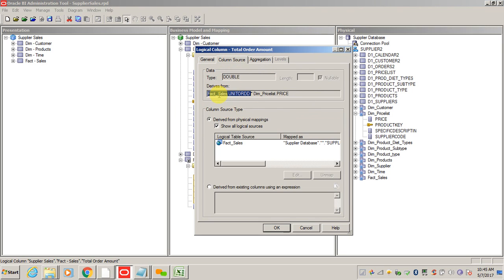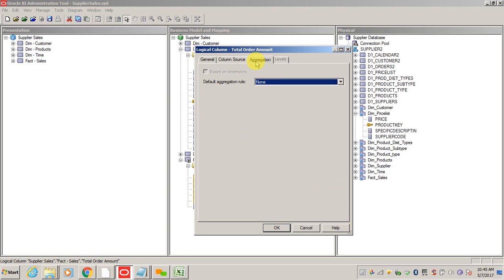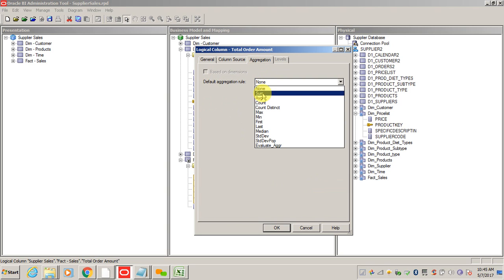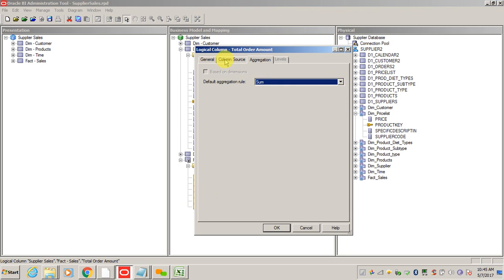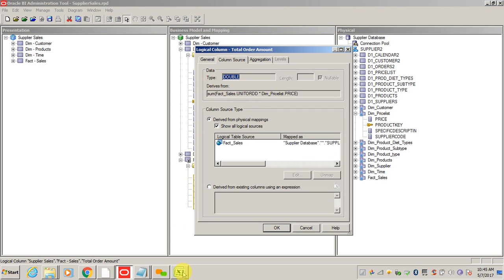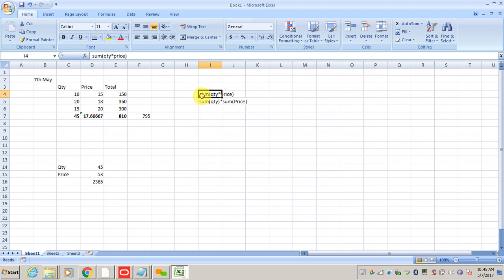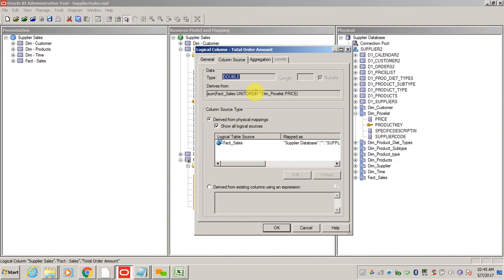See here, fact sales dot units ordered into price, but there is no aggregation rule mentioned. To set the aggregation, you can go to the aggregation tab and select the default rule as sum. Now you can see there is a change in the icon. Now just edit and see whether we got the calculation like this or not. What we need is sum of quantity into price. So here it is sum of units ordered into price. Okay, then it is correct. Whereas if you see the shortage quantity, it's different: sum of orders minus sum of units shipped.